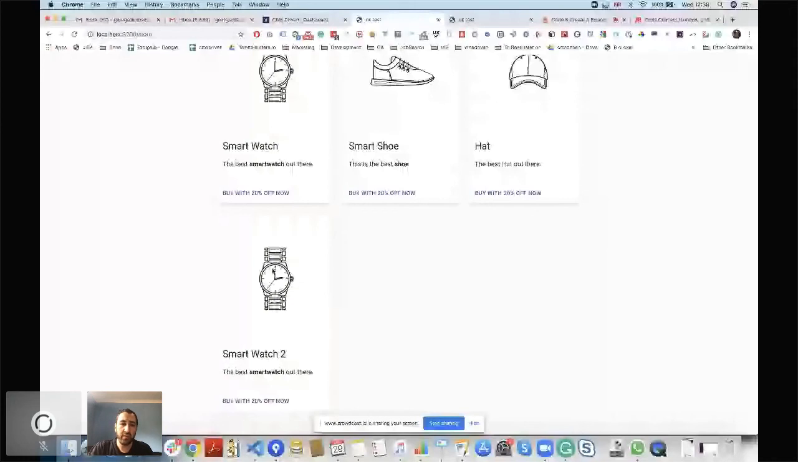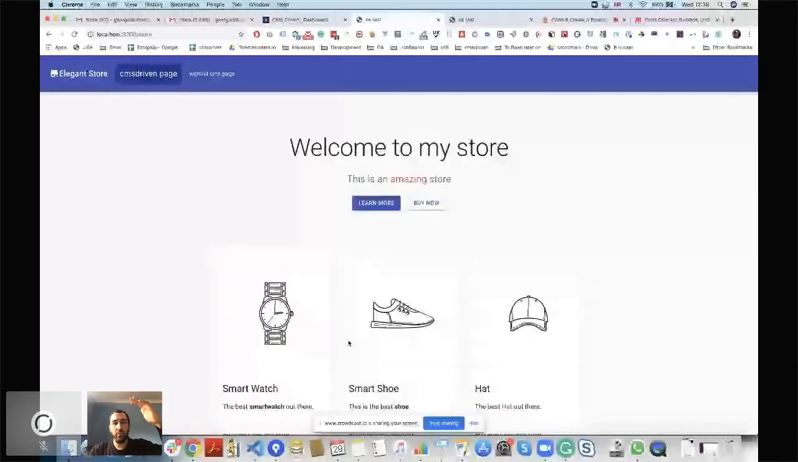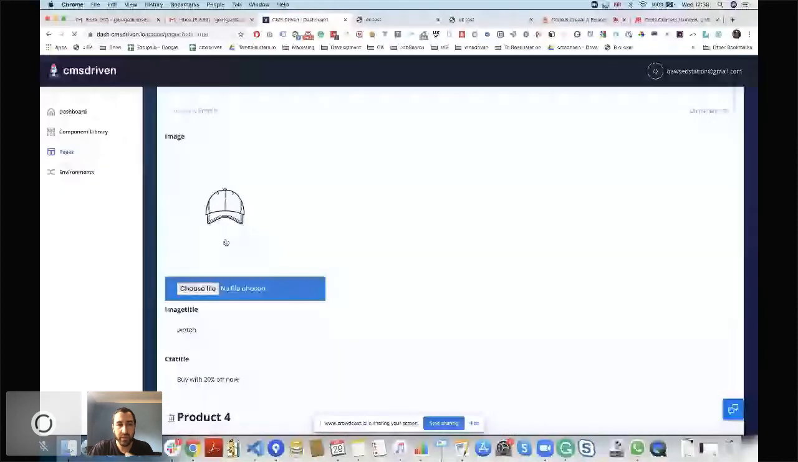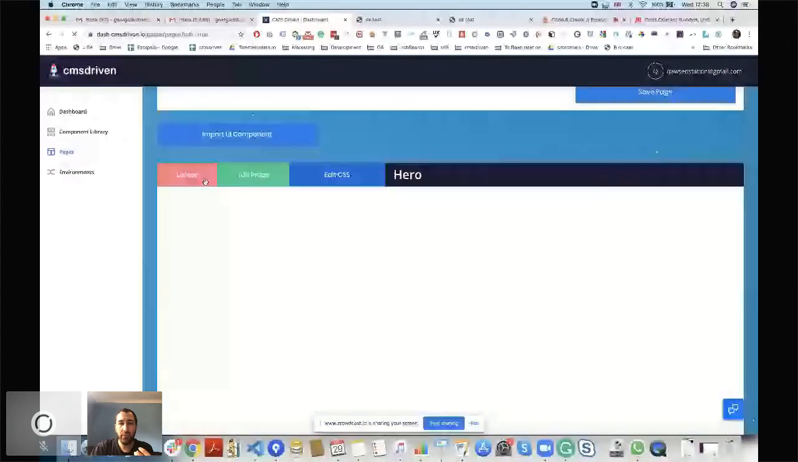You can do many other things. You can now reorder the components. You can put this product list on top and put the hero under it. You can even come and delete one of them, because there is something called a feature toggle. So you can delete a feature from your page.